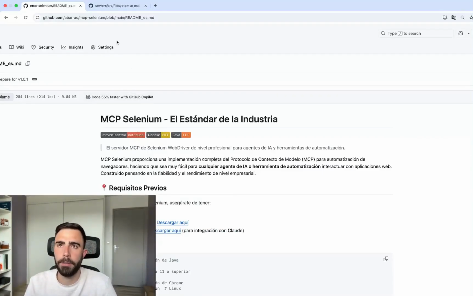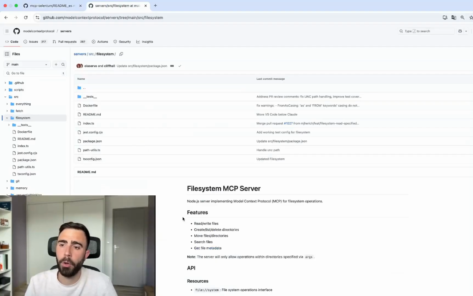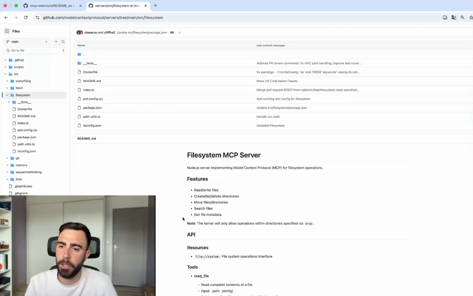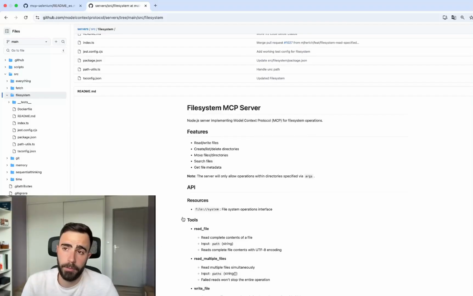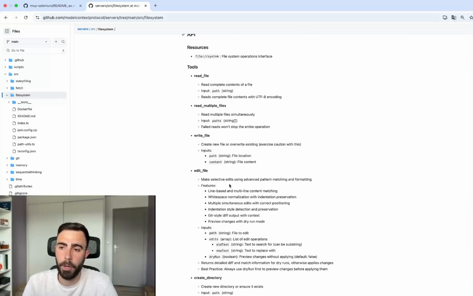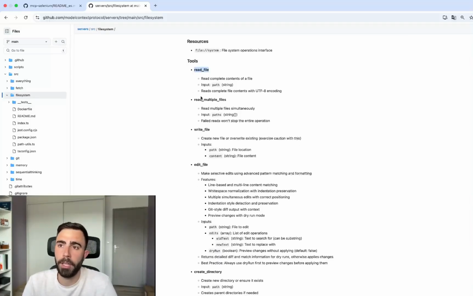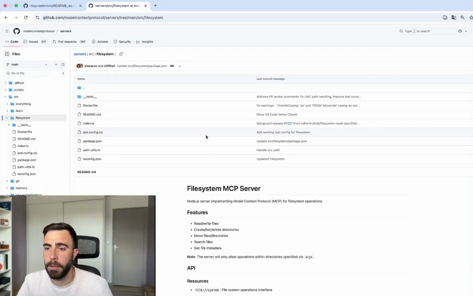So you can access it. And then we're going to use another one, which is the file system library, official from the Model Context Protocol. It has what I mentioned before: reading files, writing to files, editing files, creating directories. These are options related to the file system. So we're going to use these two.